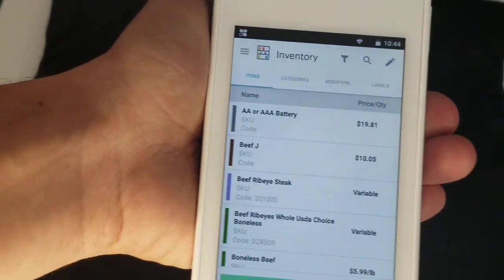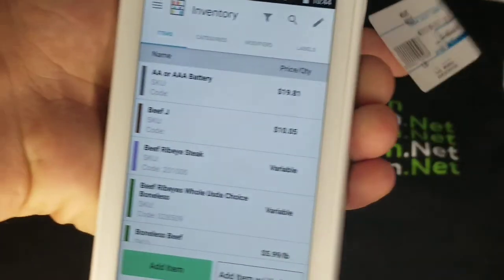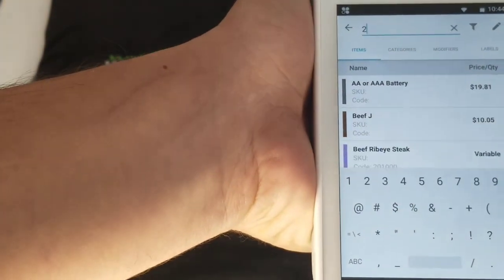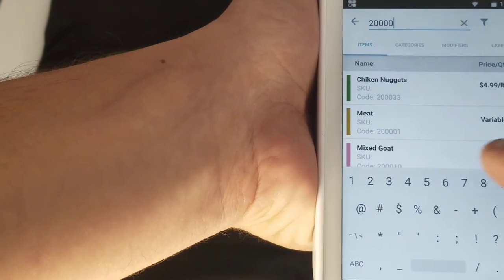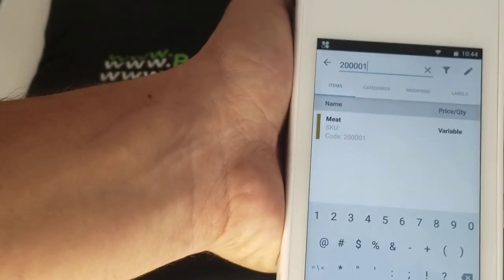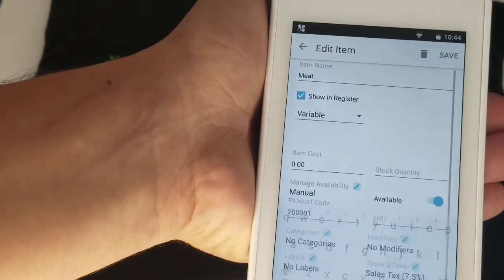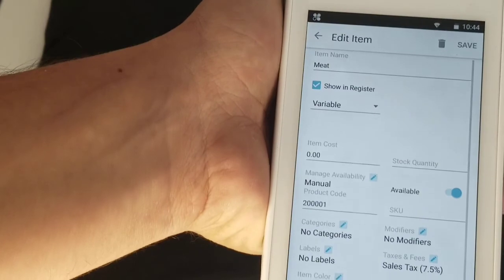Now, before I enter this item into my Clover inventory, I just want to make sure that maybe I already have it. 2, 3, 4, and a 1. So I'm just going to do a search for that number, and meat came up. So I already have this item set up.